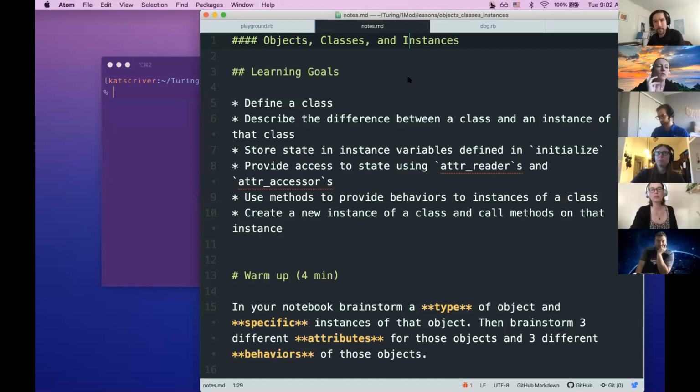We want to store state, which is like how we describe something, the qualities about something, in instance variables and initialize, and we'll get into all of this. We want to have access to that state using what we call attr readers or attr accessors. We want to write some methods, so we have behaviors for our class and our instances. And then we want to create a new instance of a class and call some methods on it.